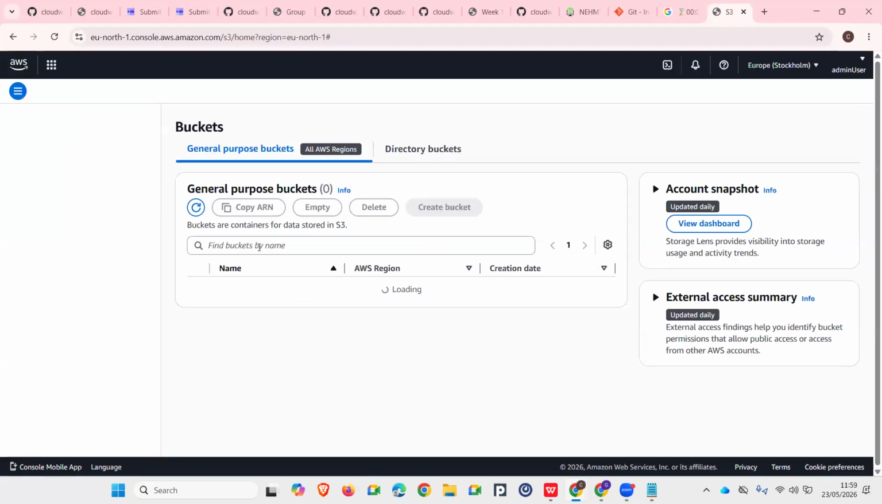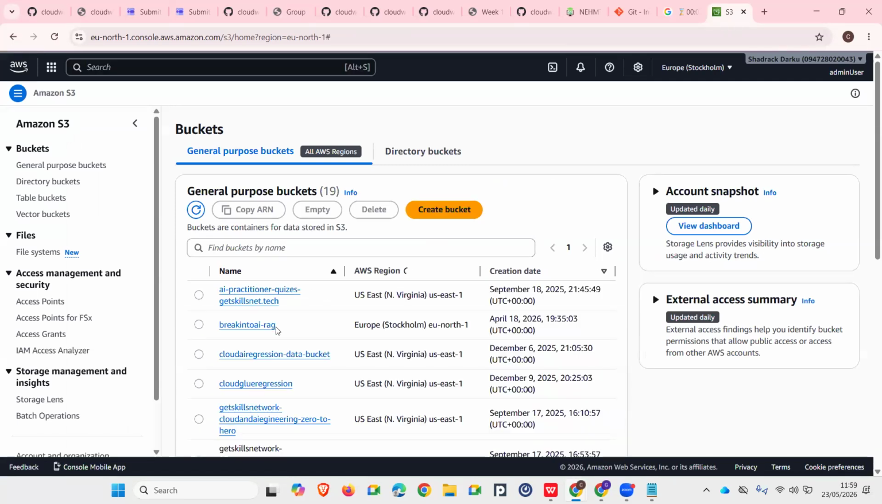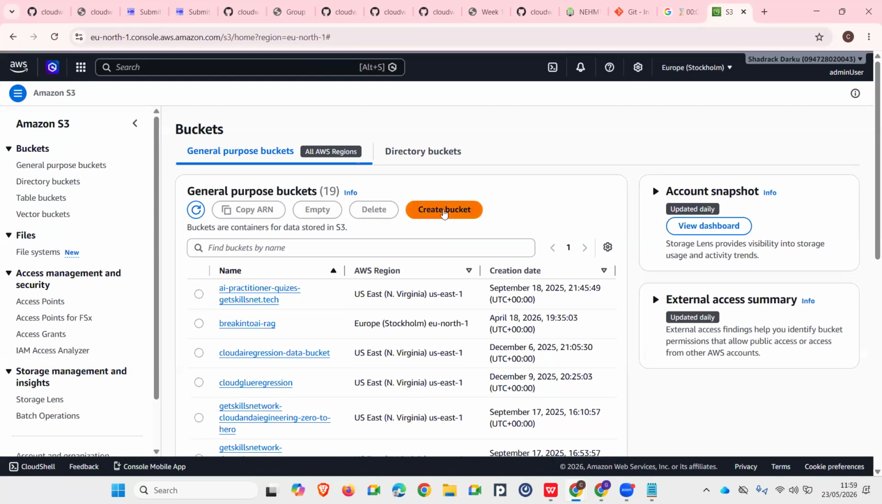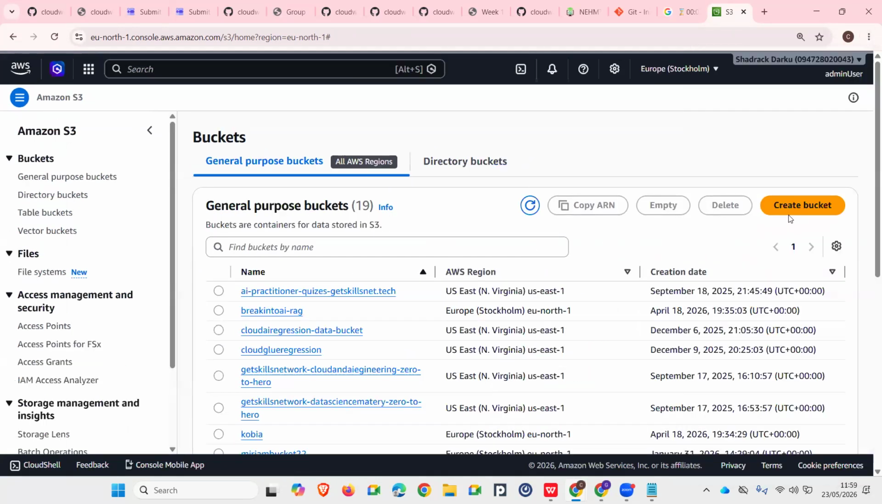When you click on that link, it opens the S3 service for you. So we are just going to create a bucket and then upload our website to that bucket. That's all you have to do. So I'll go to create bucket. It's an orange button, very visible, right? Let me make my screen bigger. So I click on create bucket.